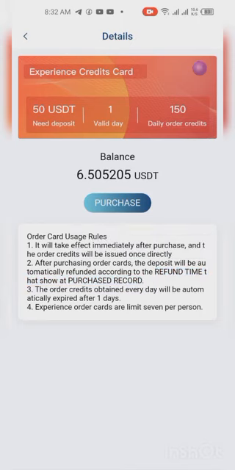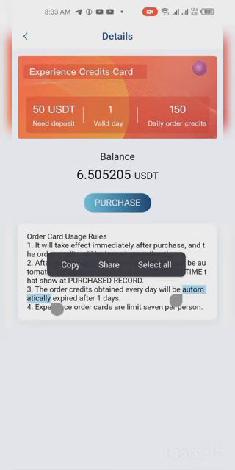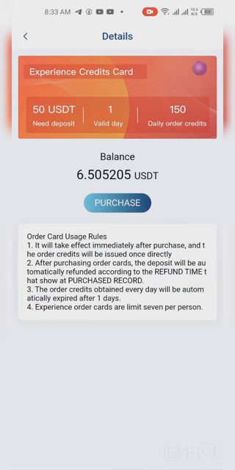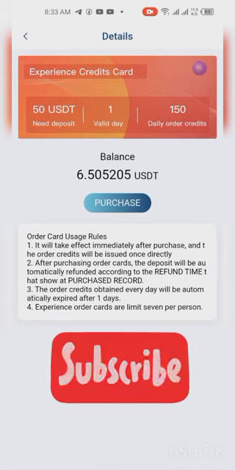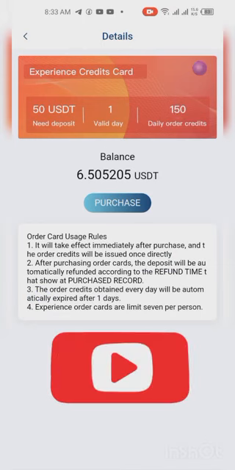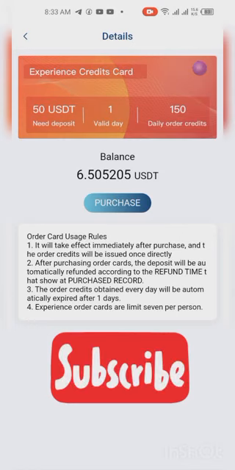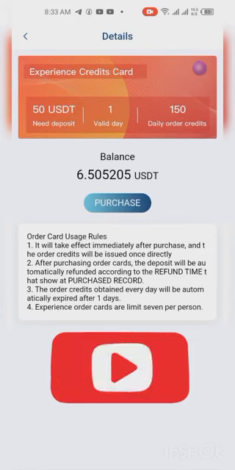But by the time you start referring your friends and they start buying order credits and transacting, you will be getting all these credits for free, without waiting for your funds to be refunded after 24 hours. The order credit obtained every day will automatically expire after 1 day. So as long as you order, make sure you trade and exhaust it, because it will expire at the same time they refund the $50 you used to purchase this order credit.